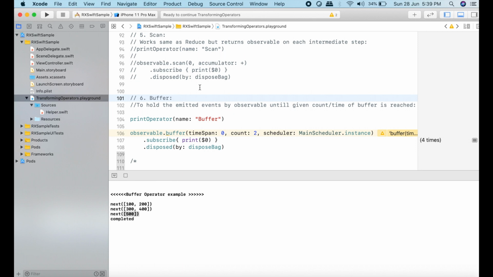So for the example, we have given 2 as the count parameter. Now your emission will be held up to the emission of 2 elements from the observable. So every time the buffer value is reached, that is 2 elements have been emitted, only then will the emission be done by your observable sequence. So in the console output you can see that every time the emission is done in a group of 2 elements only, and at the last, when only 1 element is remaining, this is getting emitted as a single value, but all the other times it is respecting the buffer value that has been provided as the count of 2.